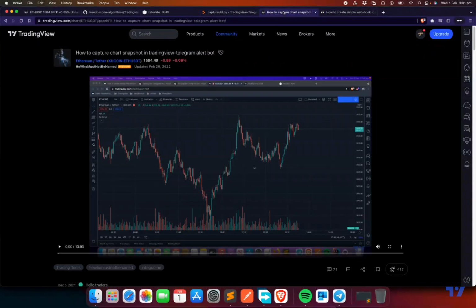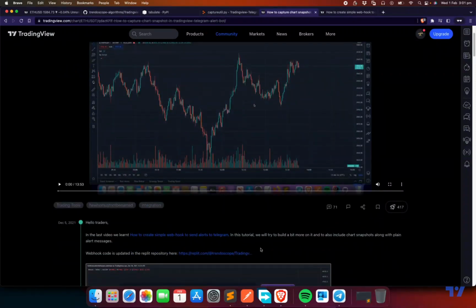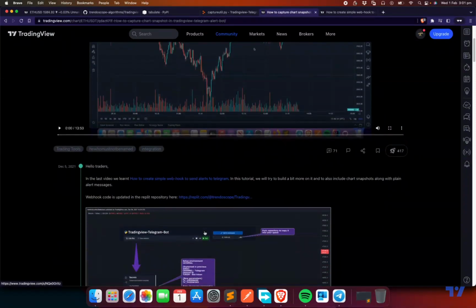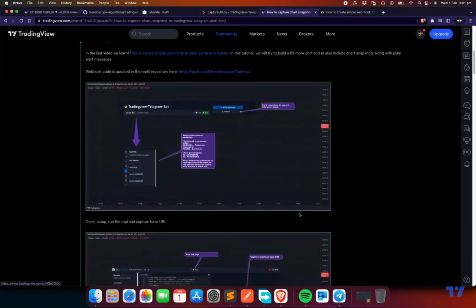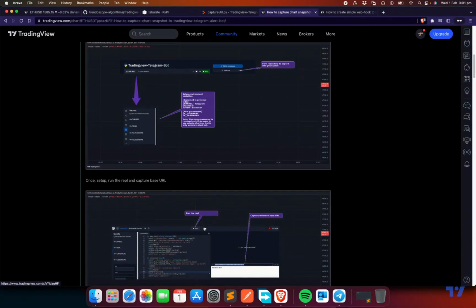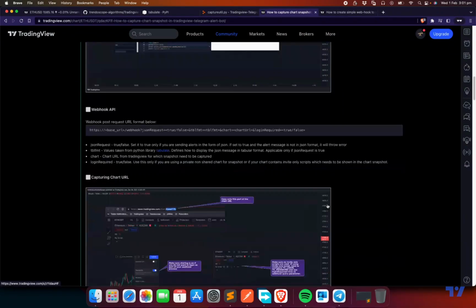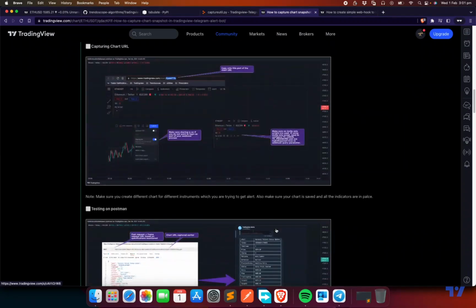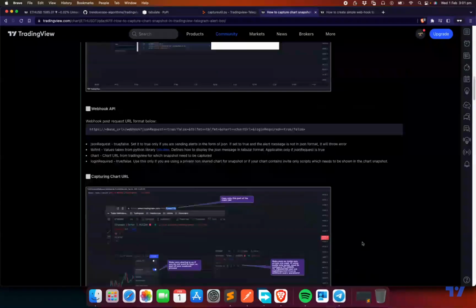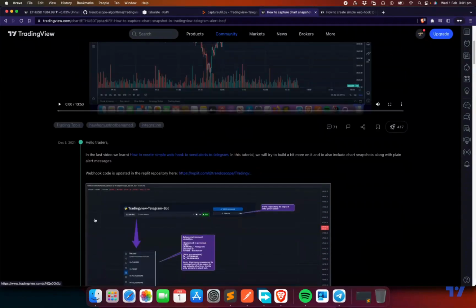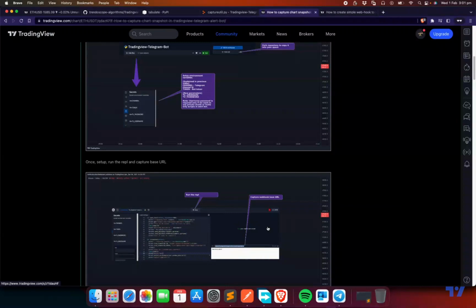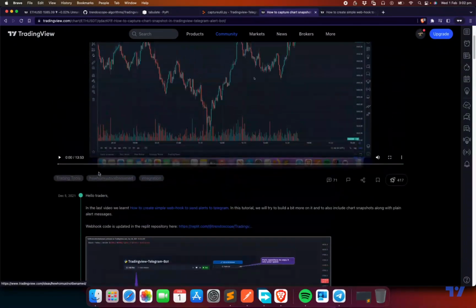There's also another idea here, which is an extension of the first one. Here we are also sending a chart snapshot along with alerts to the Telegram bot. We don't need to go through this, because I made a lot of changes to it, and a lot of the things mentioned here will be redundant. Instead, we'll discuss from start to end how to set up and use this bot. Right, so let's get started.